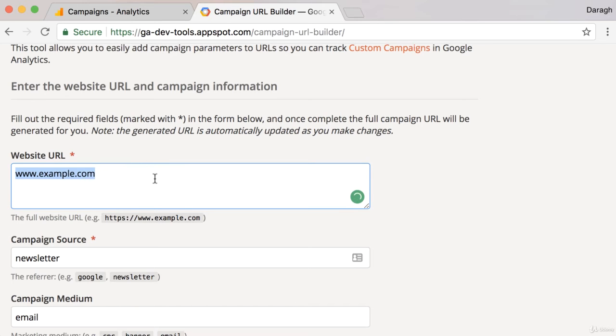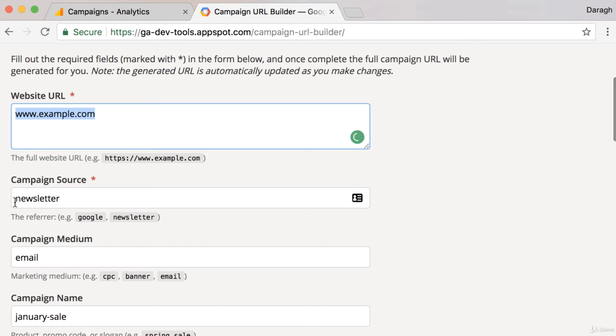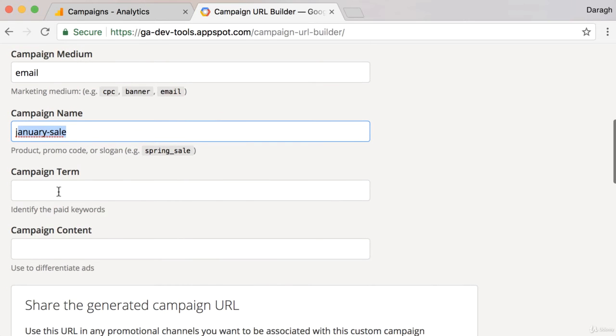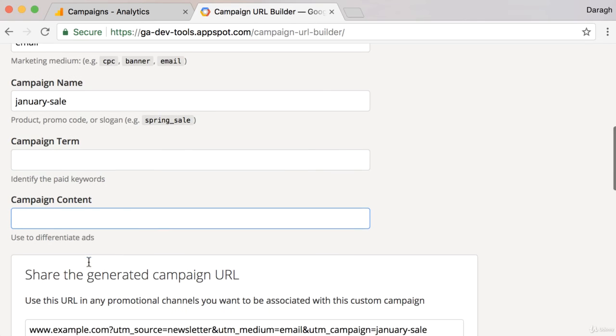So let's say my website is example.com. Maybe I want to put a link in my monthly newsletter and see how much traffic and sales that results in. So I can just call the source newsletter, the medium is email, and I can just call the campaign name January sale. Now you can also put in a campaign term if you have particular keywords that you're using. And you can type in something like version 1, version 2 if you were sending 2 different emails or you were trying 2 different types of ads.